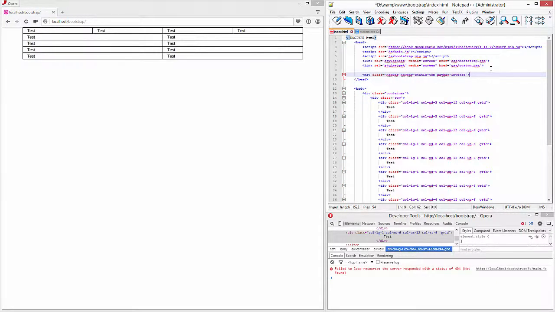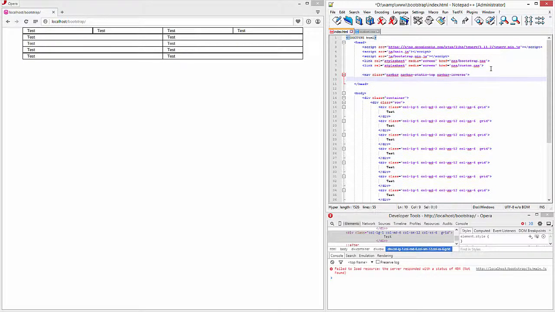Alright, so what does this do? The first thing it's going to do is add the navbar into the scene, into the page, and then it's going to stick it on the top. And it's going to make sure that navbar stays on the top no matter where we scroll on the screen. And then the navbar inverse is actually going to invert the colors on it, just because I like things black. Alright, let's go ahead and continue on.